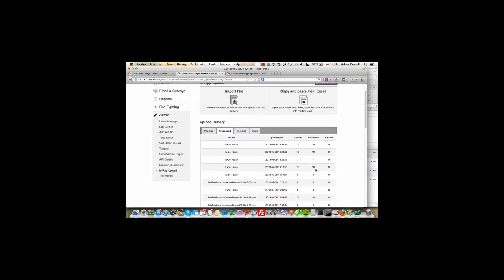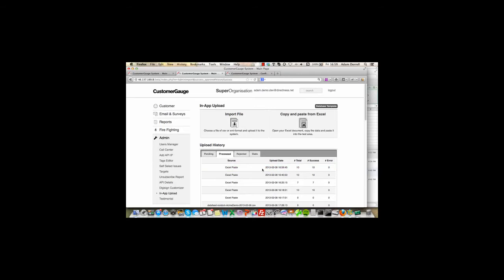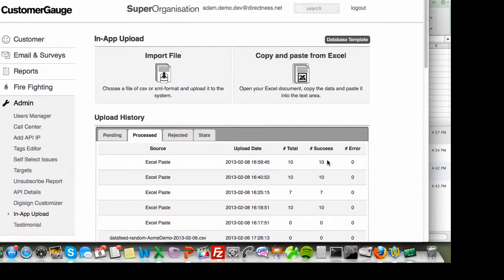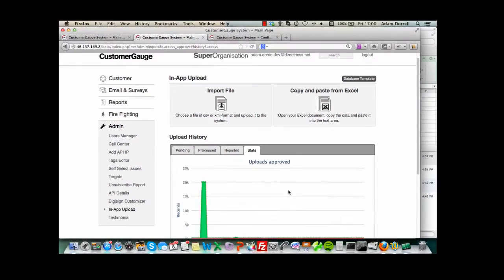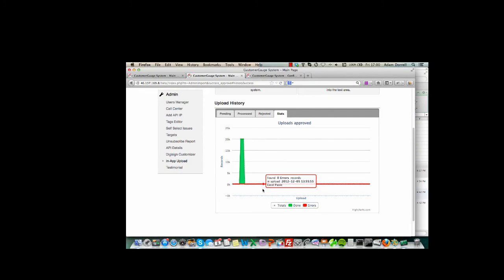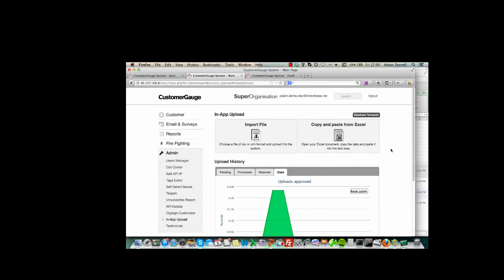Here we shall approve them, and then we can see the reporting in here. This is now being processed. Here we have total 10 rows, 10 with success with 0 errors. You've also got some other tabs that show you which ones are rejected, which we did earlier on, and the stats, where you want to see the amount of data that's gone in there. So it's as simple as that to get data into the system.